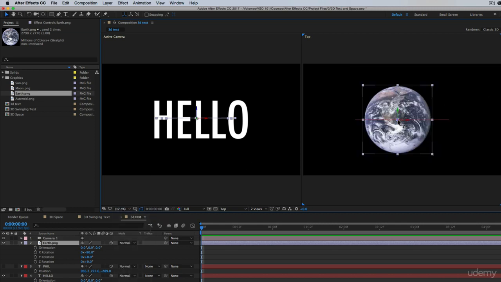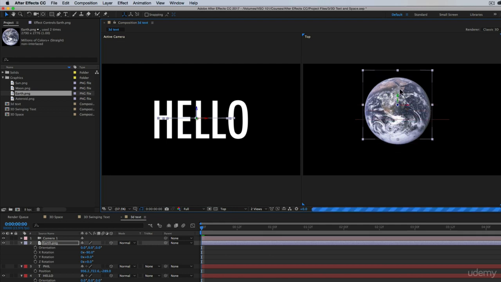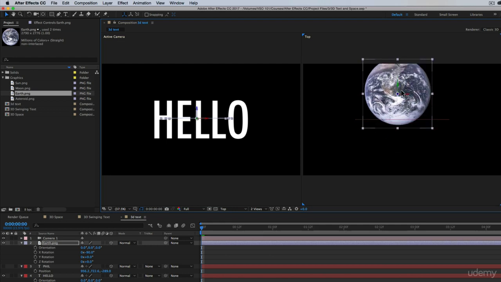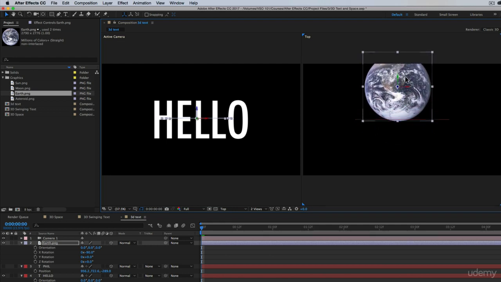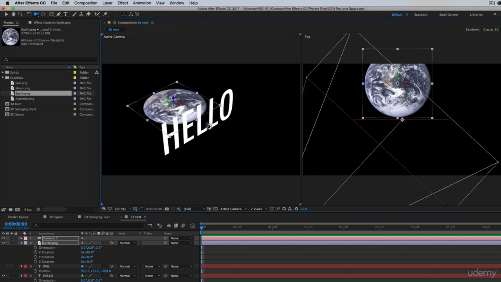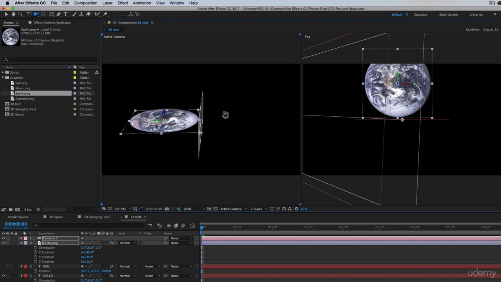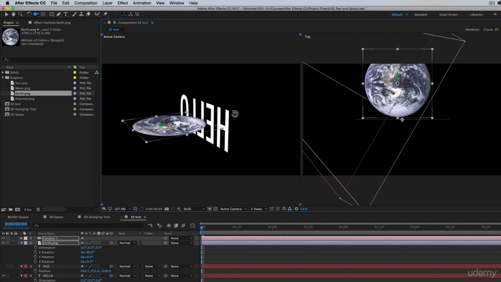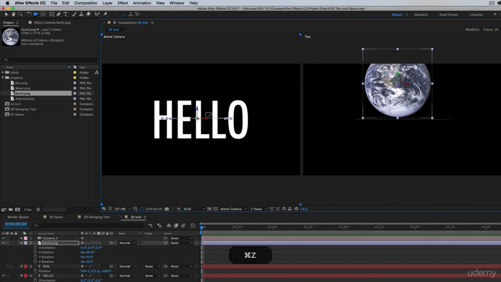Now using these arrows that are coming out of the anchor point, it's kind of hard for you to see, but there's a little Y, and then there's an X that pops up, and then there's even a Z too. So if I take the Y, I can move it back like so. So now it's behind the hello text. Now if I take my camera tool and I rotate around our composition, you can see that the Earth is now behind our hello text.